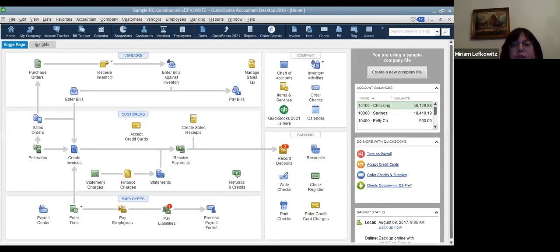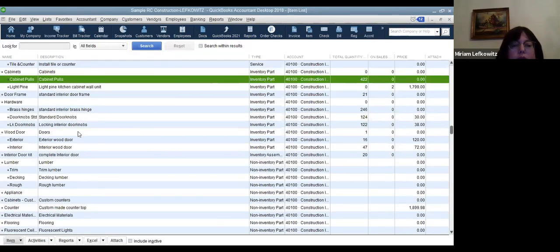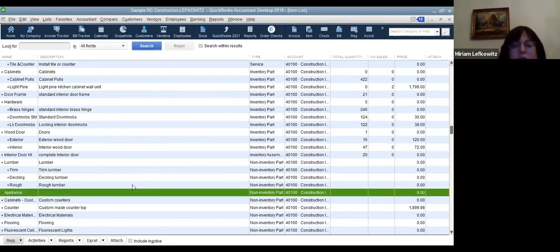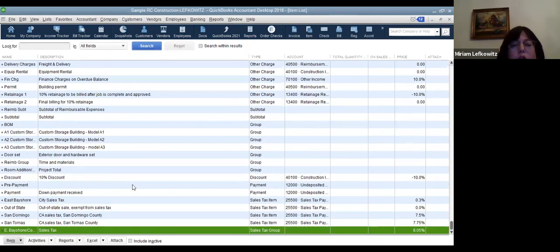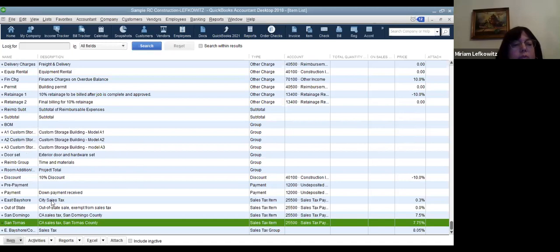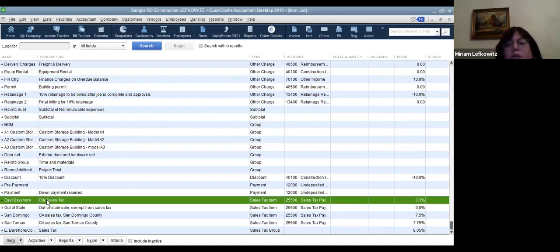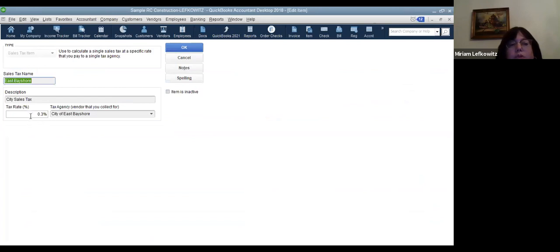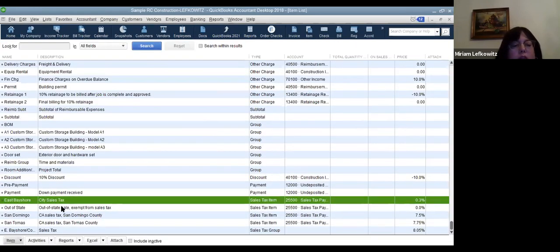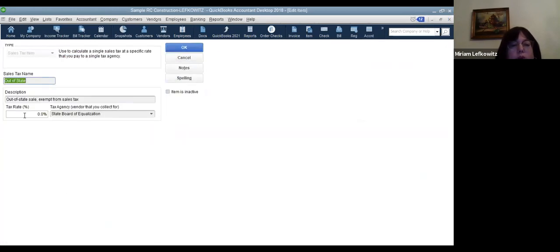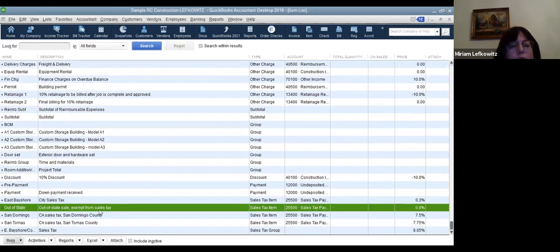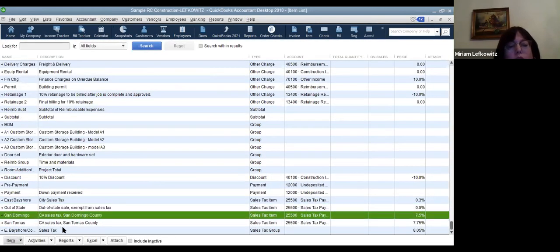Okay, so this is chapter 15. Let's review what else you have in chapter 15. You have sales tax that I showed you on items and services. If you need to create a new item and services of sales tax, you go look for sales tax. Here's the example. City sales tax of East Bay Shore is 0.3, and City of East Bay Shore is collecting the tax. If you want to see out of state, it's going to be 0. At 0, State Board of Equalization, it doesn't hurt to put it, but it's 0. And these are all your states.